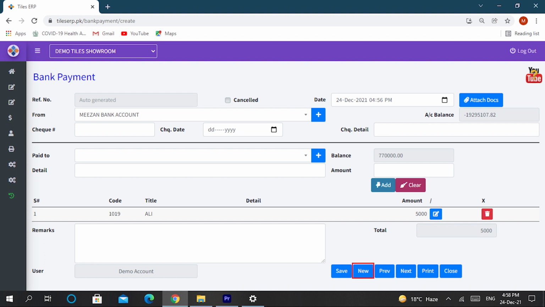Click on New to add a new voucher. Click on Previous and Next to view other bank payment vouchers. Once the entry is made, it is recorded in the relevant ledgers. Subsequent account ledgers to whom the payment is made to is updated with the entry as well.